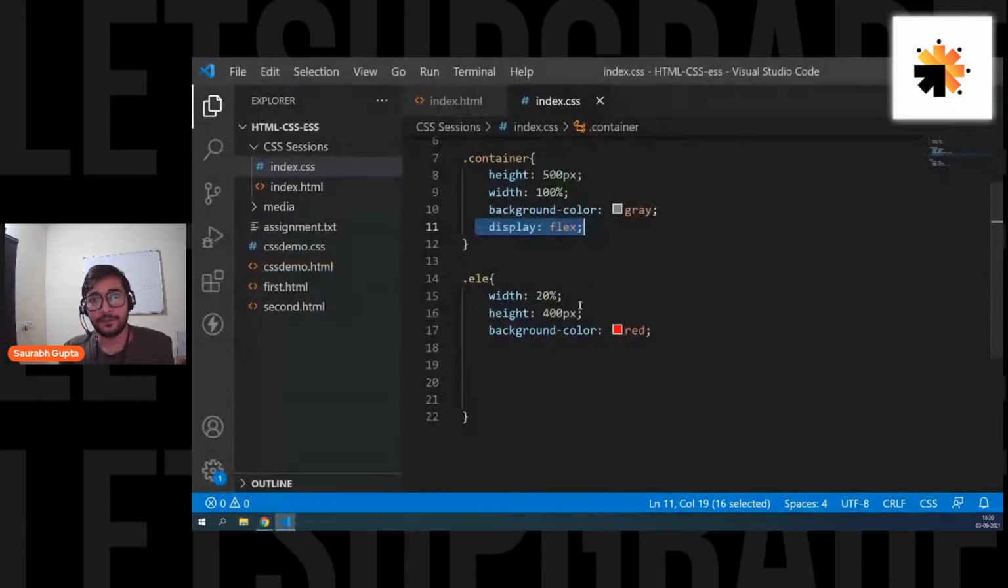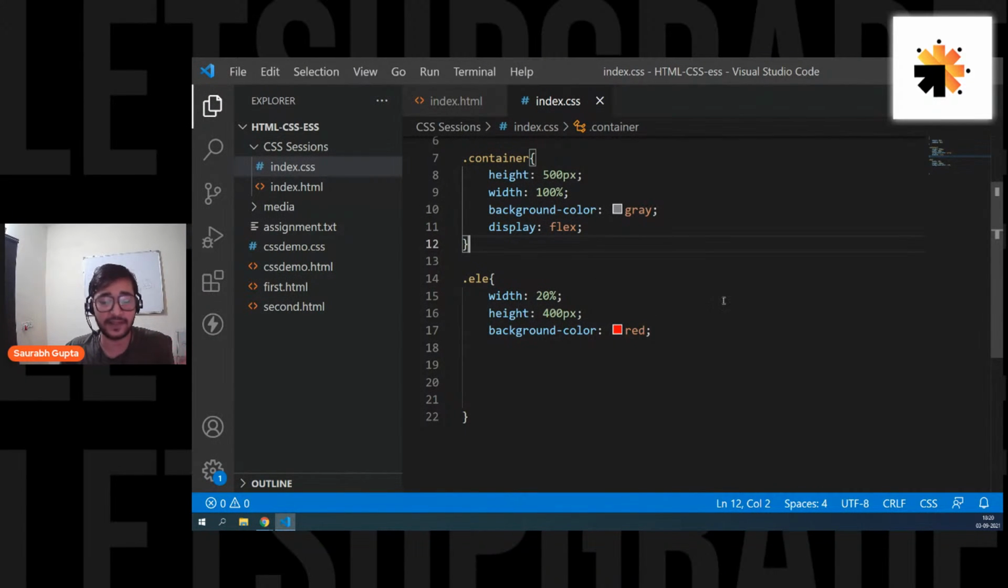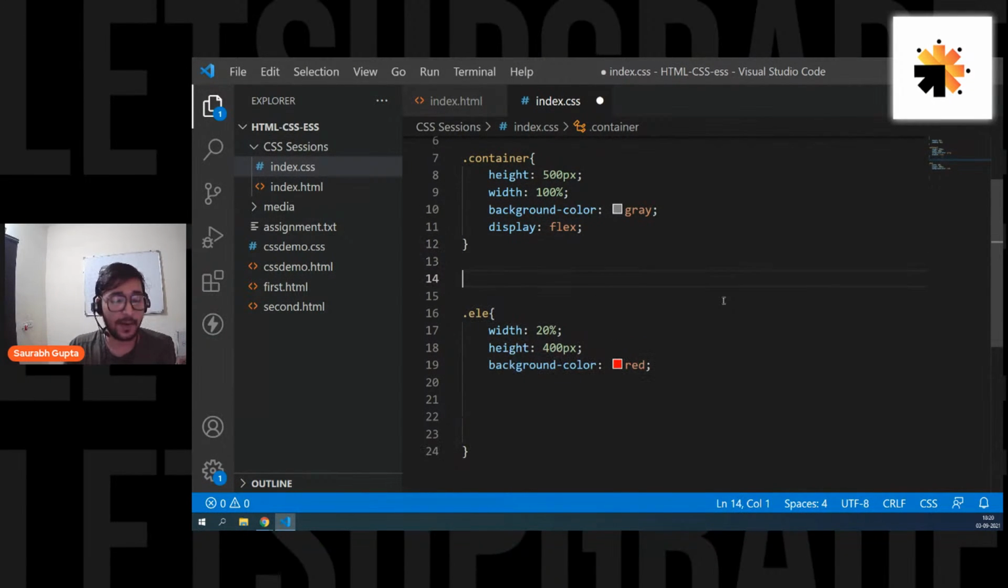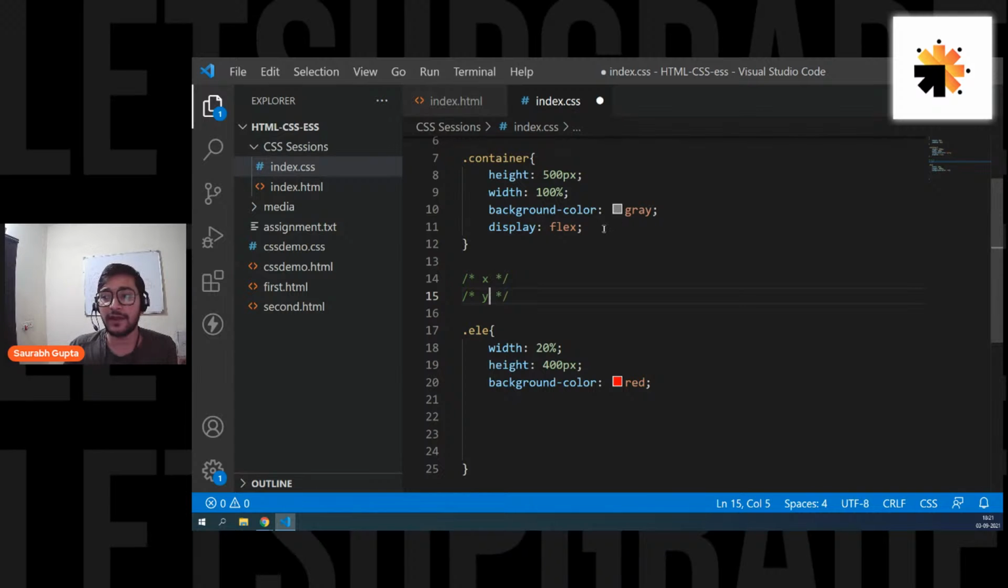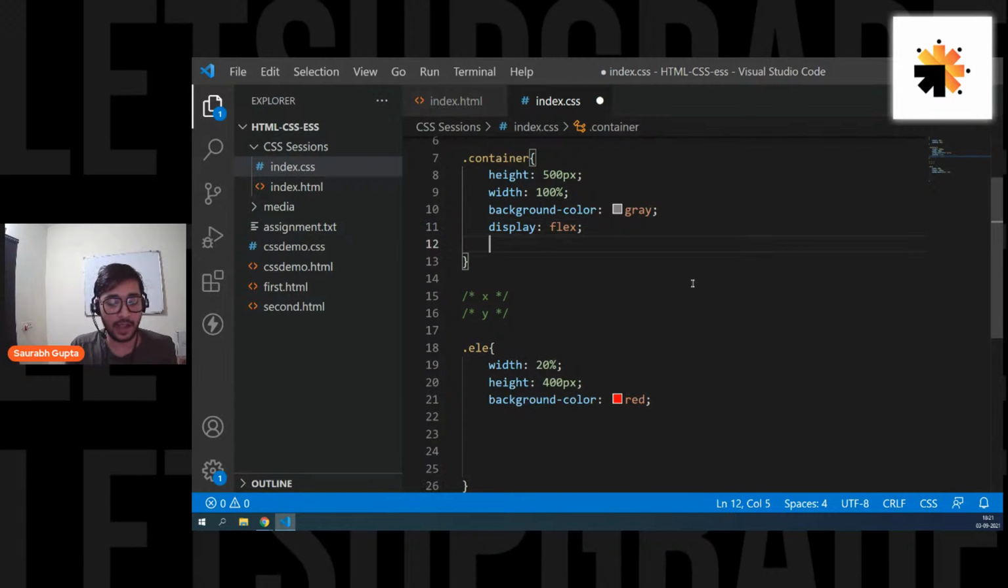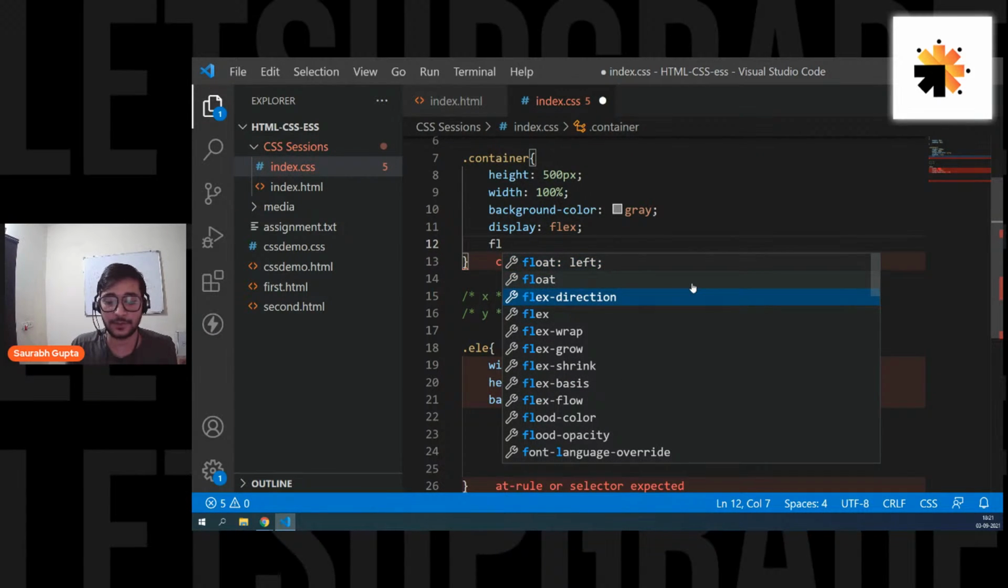Now see, whenever you say display flex, the default axis that your elements follow is the x axis. But you can change it. You can change the direction so that they follow the y axis. For example, if I want to change it, I can show you. If I go here in the parent again, you have a property called flex direction.